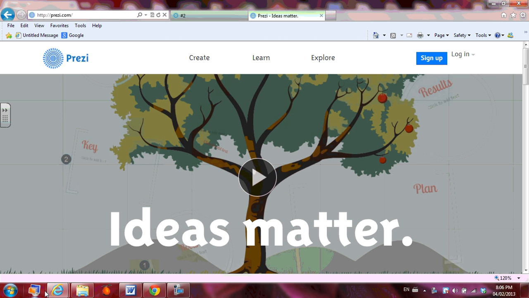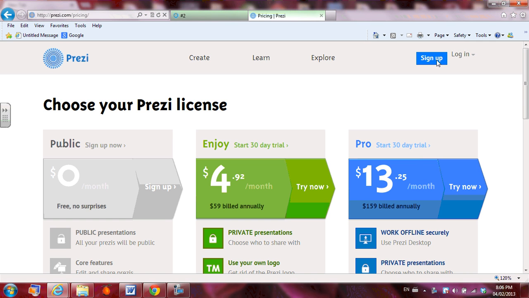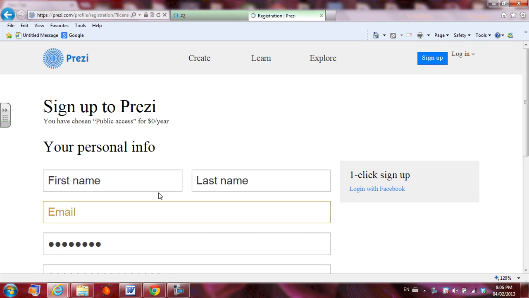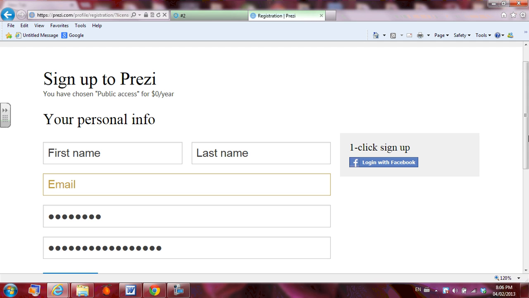So we're going to start by you going to Prezi.com and clicking on sign up because we're going to sign up for an account. We will sign up for the public account, $0 a month, free, no surprises. We're clicking on sign up, and this is where you need to key in your information.